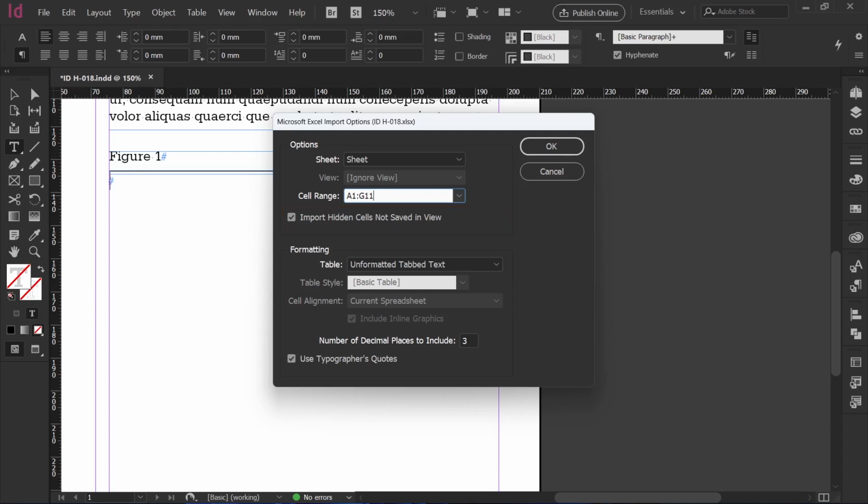Formatting. There are 4 options in the table options. 1. Formatted table. This option will retain the Excel setting format. 2. Unformatted table. This option will retain the table type, but ignore the Excel style. 3. Unformatted tab text. Read in as text. In the previous example, this option was used to import. 4. Formatted only once. When reading in, the Excel format will be retained, but it can be modified later.